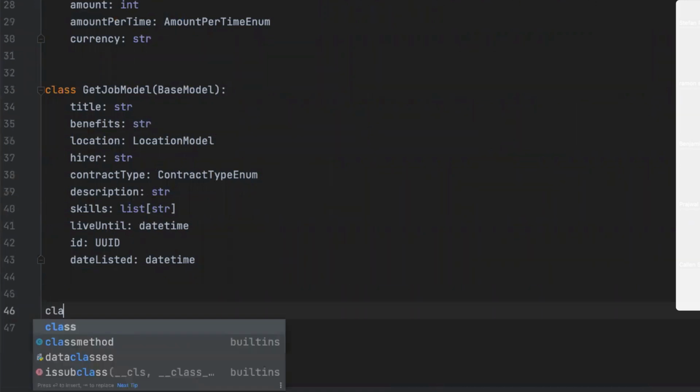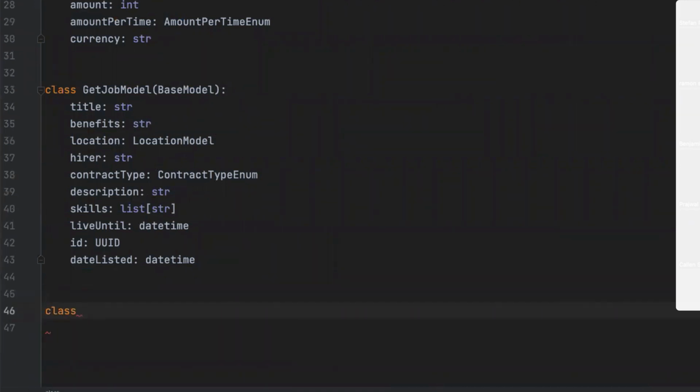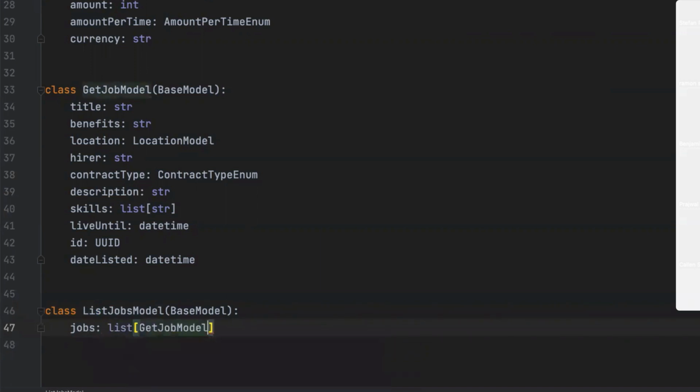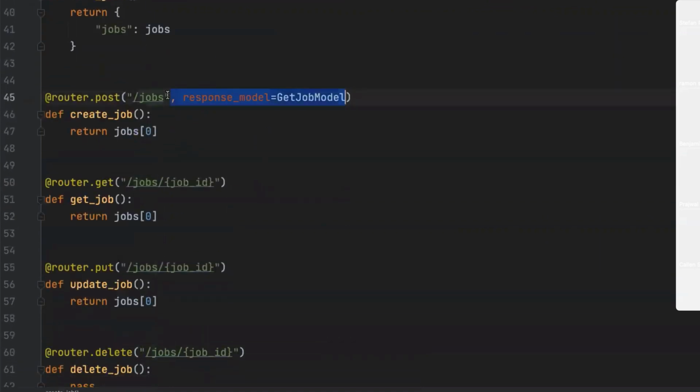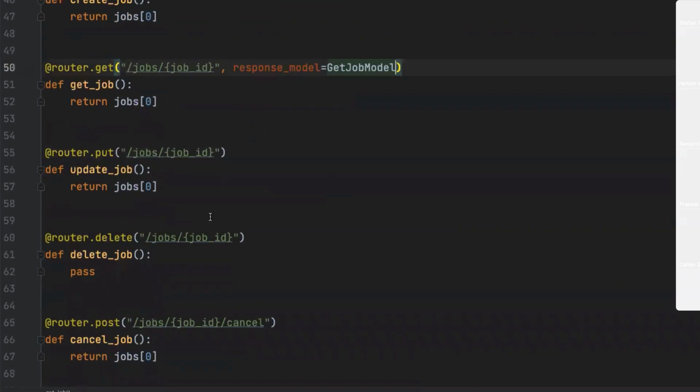And then we need another entity here for the list. So we're going to say list jobs model. And this is also from base model. And it says jobs is a list of get job model. So this is the model we need to use to validate the list here. We import it. And all the others are going to use the same model here.